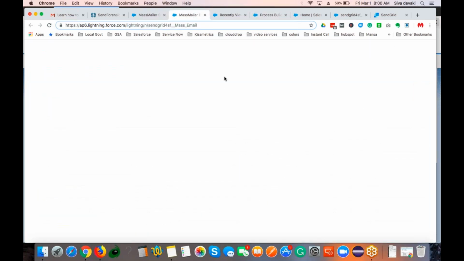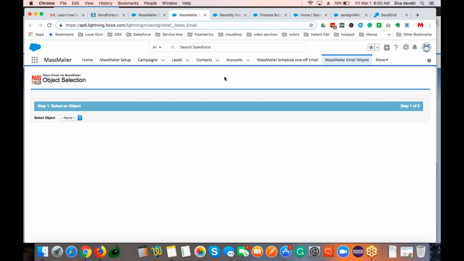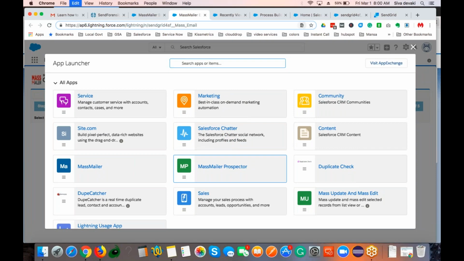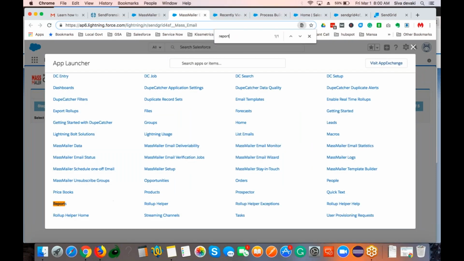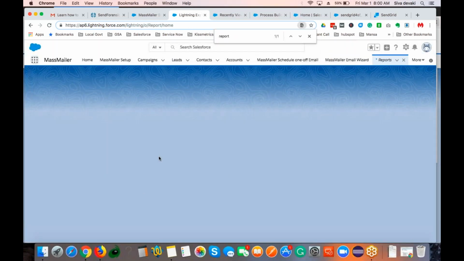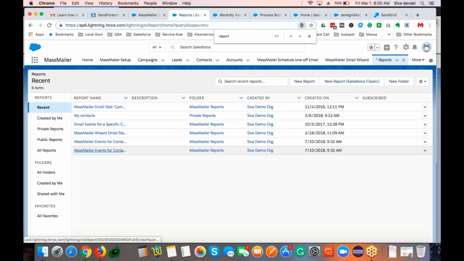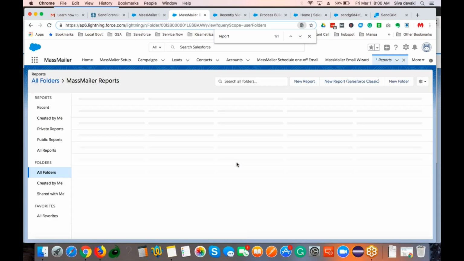And we have the standard reports. Most of the people ask this. Since it's a standard native Salesforce app, we have come up with reports that you can actually look at. Those are, again, standard Salesforce reports on top of MassMailer. So anytime you want to report on certain things, you can do that. They start with MassMailer, and they're under a folder called MassMailer report.